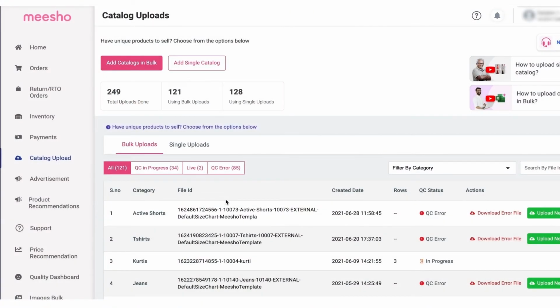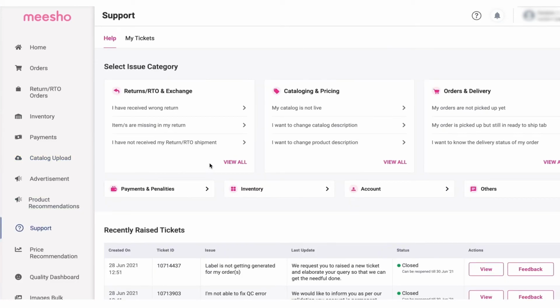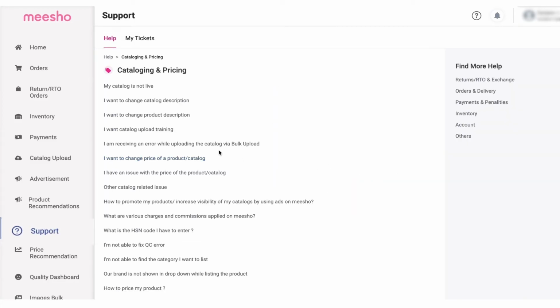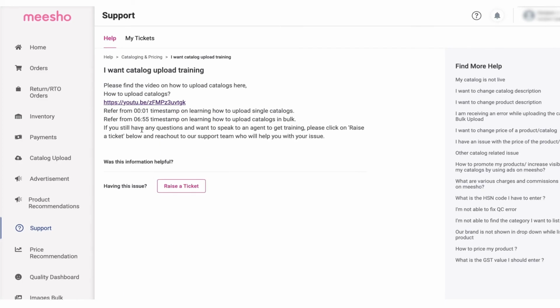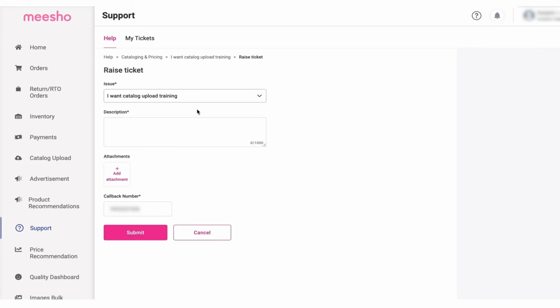If you have any doubts or queries, please go to the support section of the admin panel. You will then be redirected to a page with a list of common problems that suppliers face. You can click on these topics to resolve your doubts. If your queries are still not solved, you can raise a ticket by clicking here, where you will be asked to share more details regarding the query and a callback number so our agents can get in touch with you.